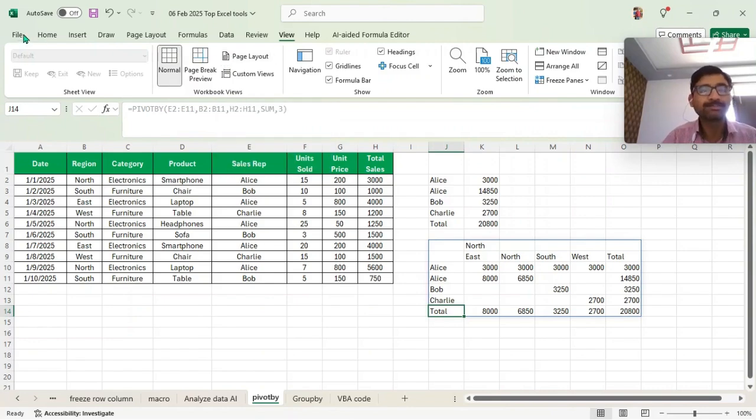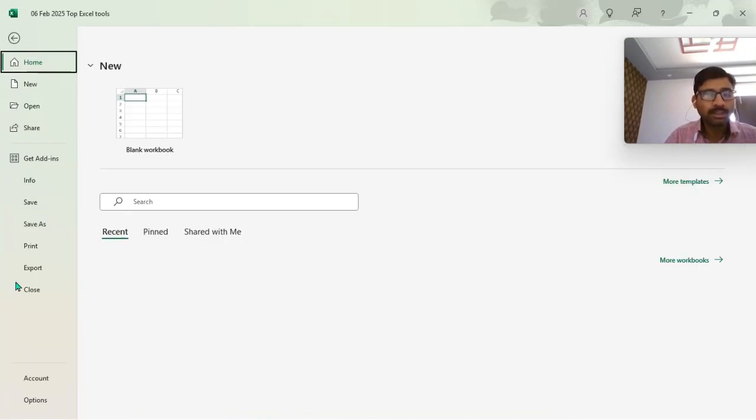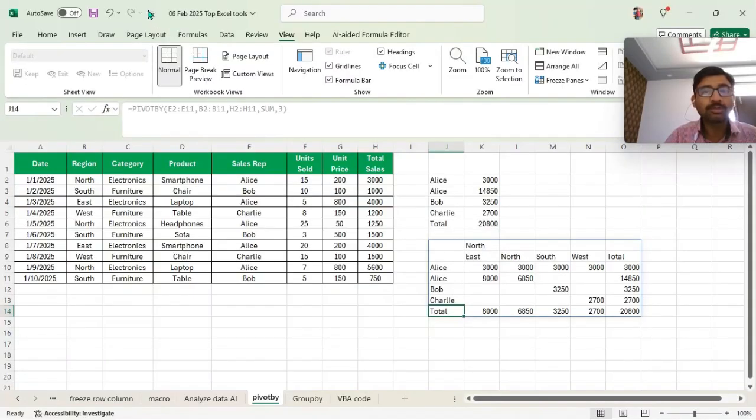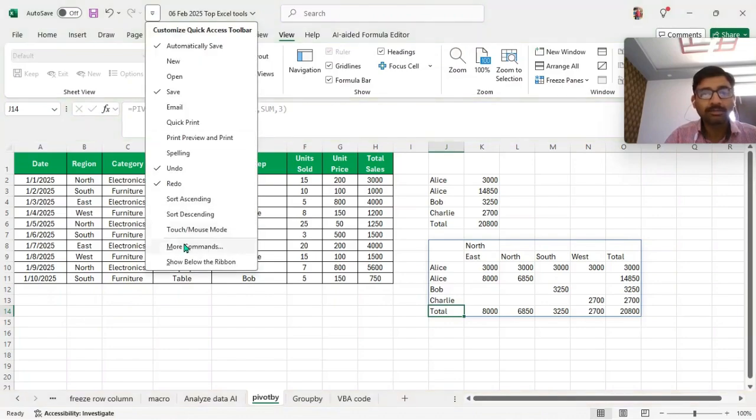Okay, next I want to add the Developer tab, camera, and Power Pivot. So how can we do this? There are two ways. First is File, and you can go to Options. And another way is to open the drop down here and choose More Commands.